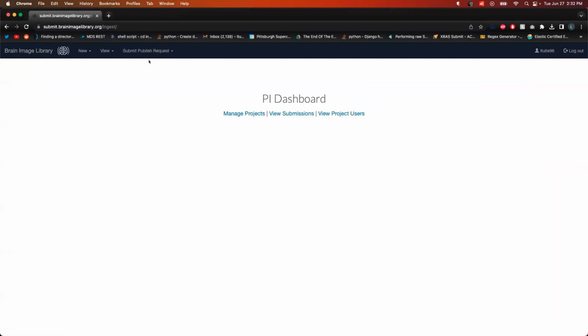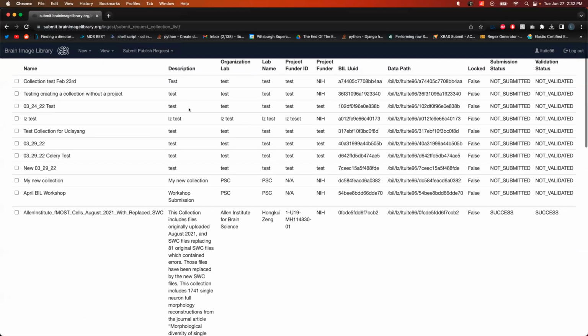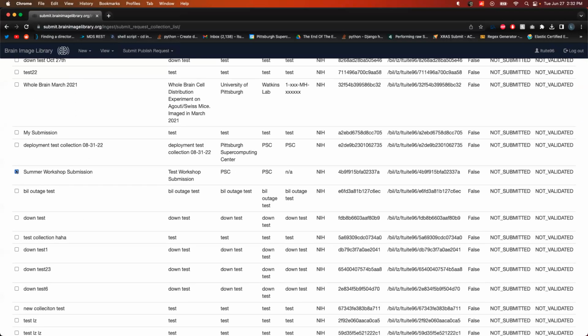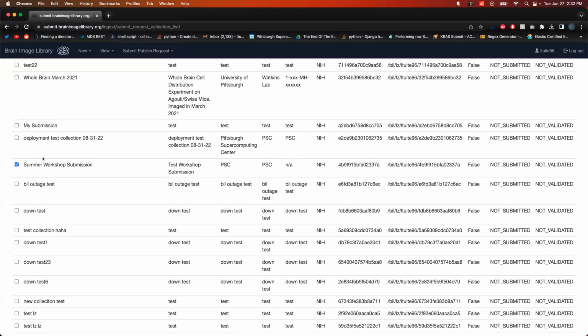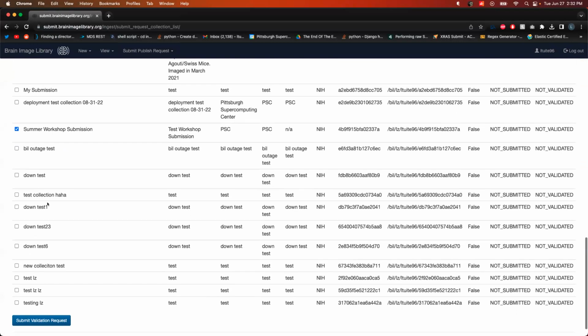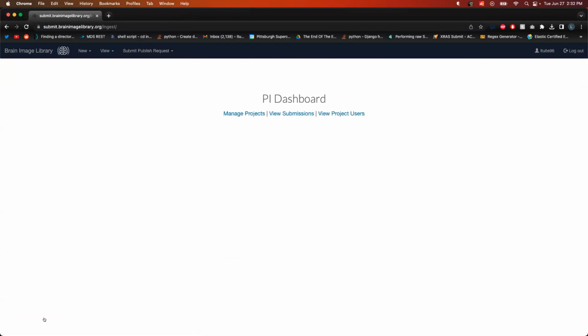So on the BIL Submit site, up on the top right of the bar here, submit publish request. And I'm going to find the submission that I created earlier, mine's Summer Workshop. I'm just going to choose that. You can choose multiple if you're somebody who's doing multiple submissions per quarter, or however you like to do it. It's all about the workflow that best works for you. So you choose this and then submit validation request. What this does is it sends a ticket over to BIL and lets us know that you're ready to make that public. At that point, it goes into the validation process.